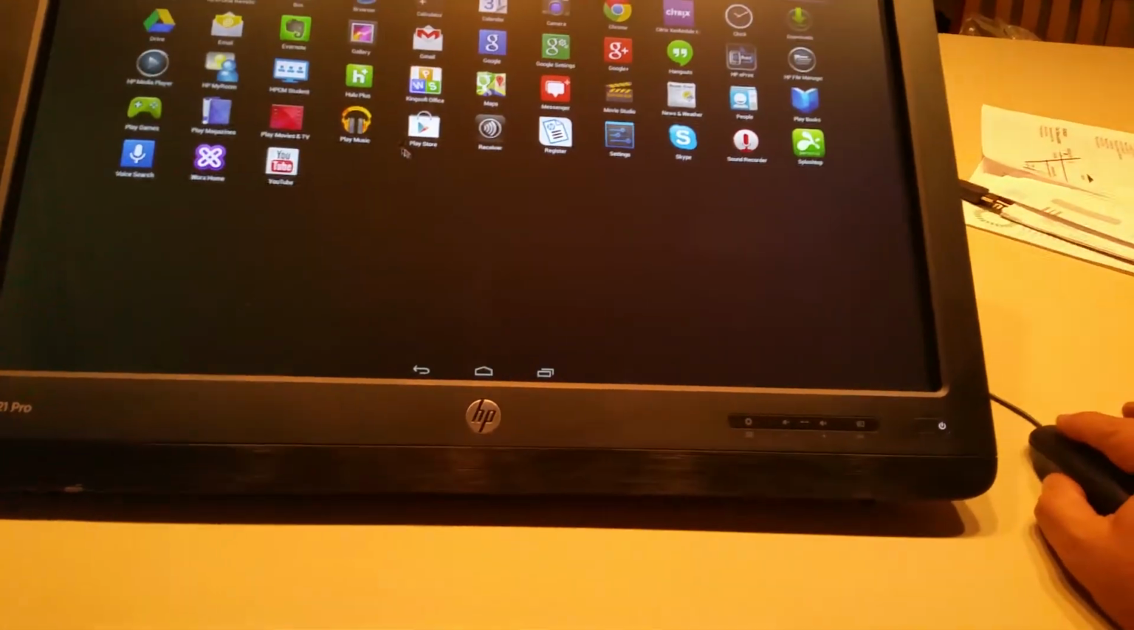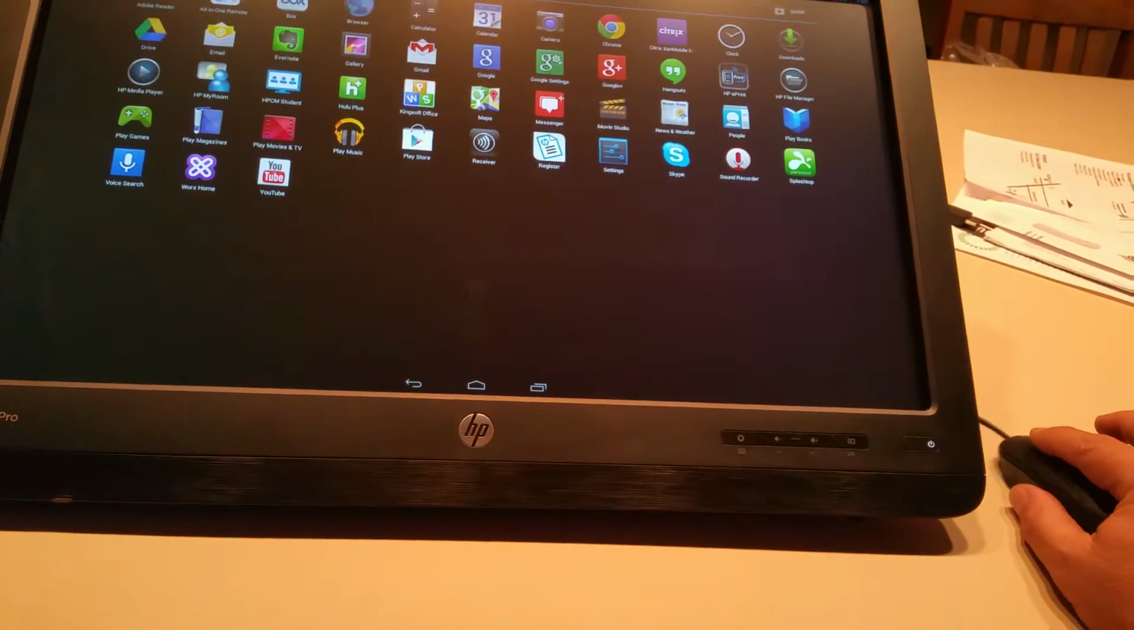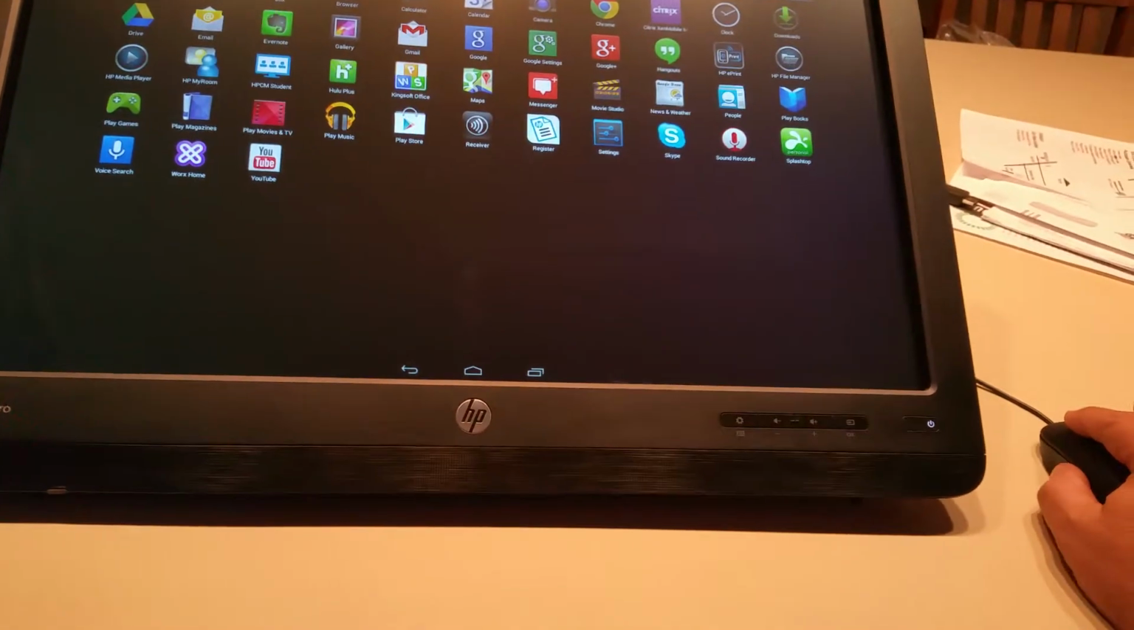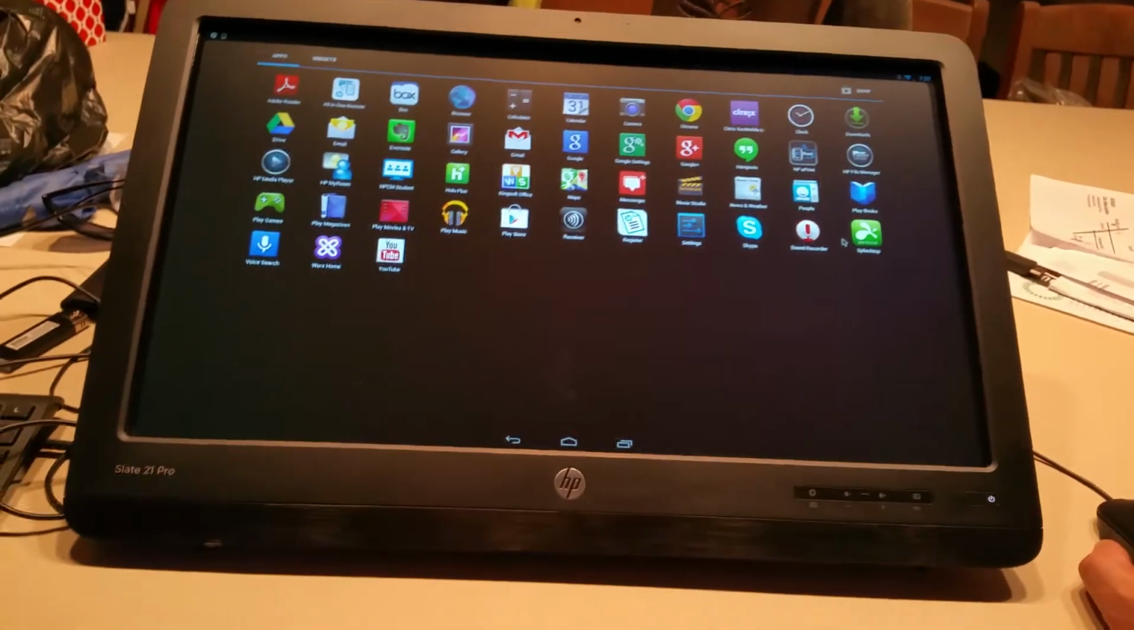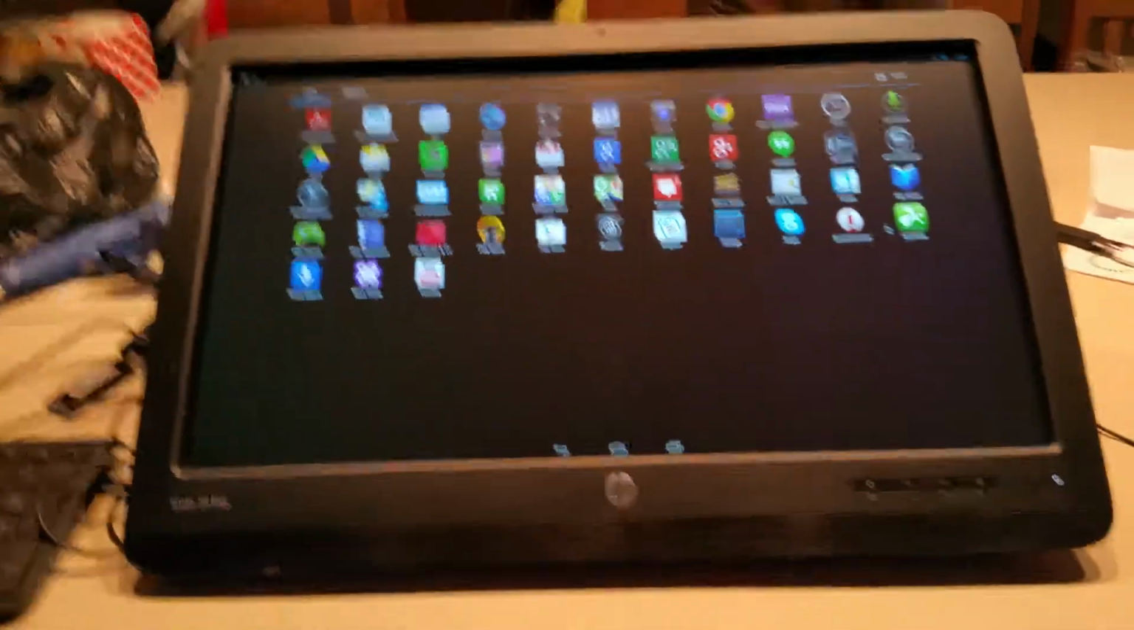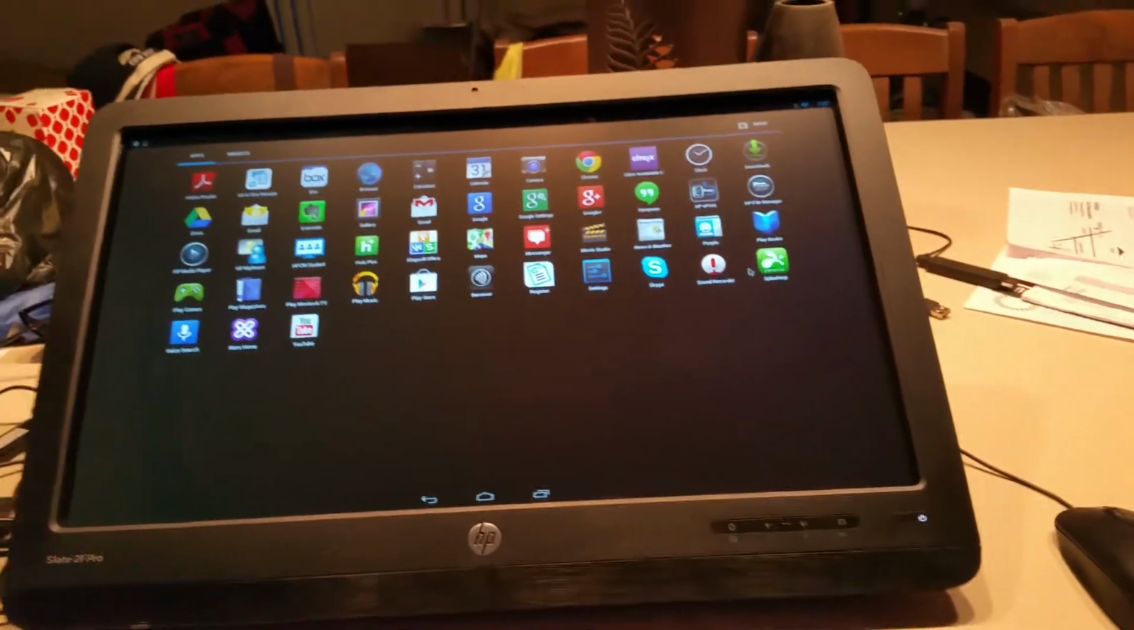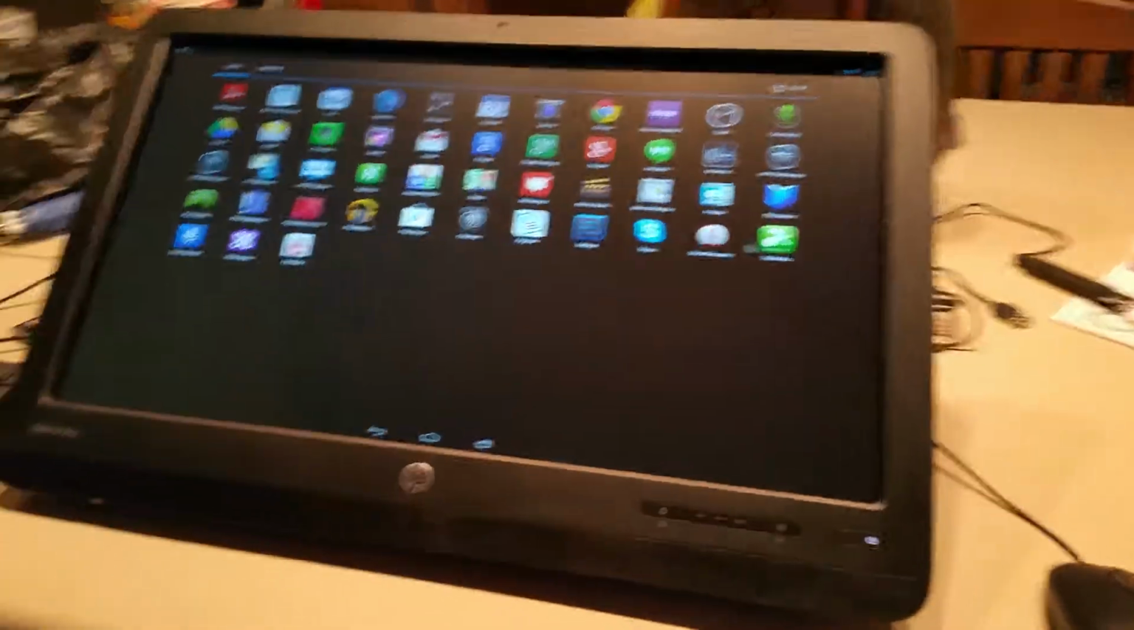Everything seems to work well. It moves around very fast. I'm actually impressed with this thing. So anyway, hope it helps somebody else out. It might make a great kiosk type situation for a business or even for your own house, actually.